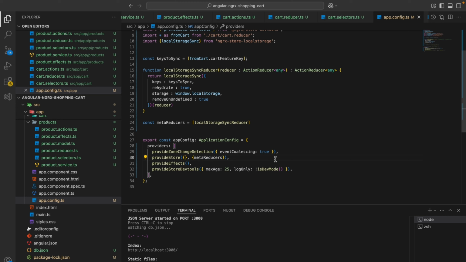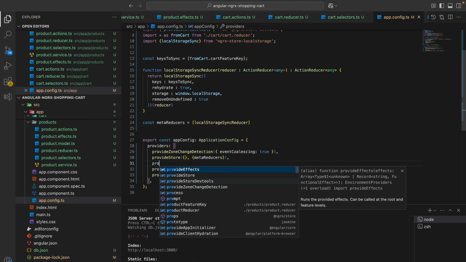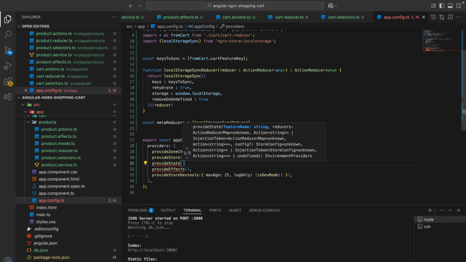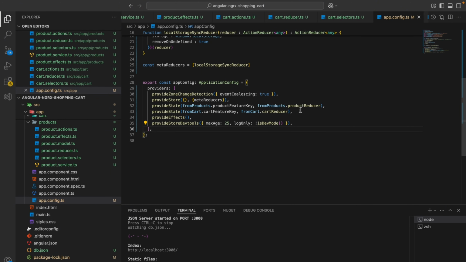There we go. Now we need to provide both the states, which is our product state and our cart state. So here we will have provide state, like this. Inside this, we will provide both our product and our cart state. Great. So now we have registered both our product and our cart state here.